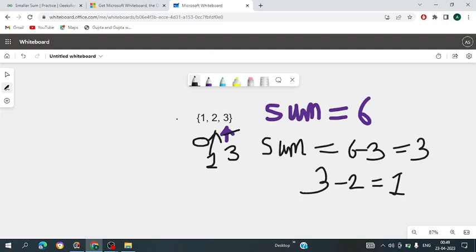So the data structure which I am going to use here is, of course you had guessed it right, a max heap. In C++, if you want to implement a max heap, then you have to use priority queue. Now I'm going to the coding part.